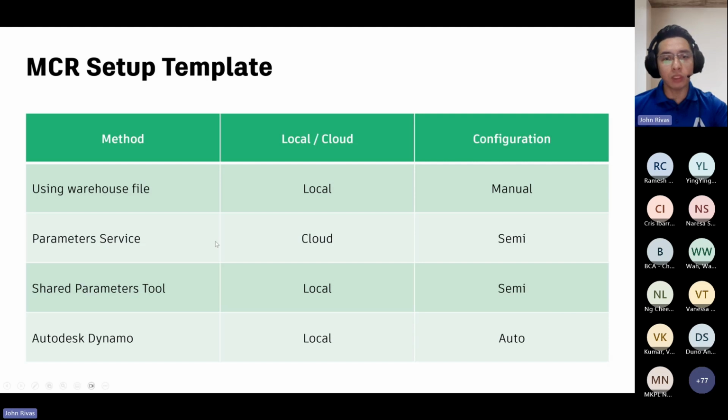Then followed by the shared parameter tools, which is available in the interoperability tools. This is also another configuration that can be set up manually and locally in your project. And this is a one-click approach where you can just populate the data in one shot.